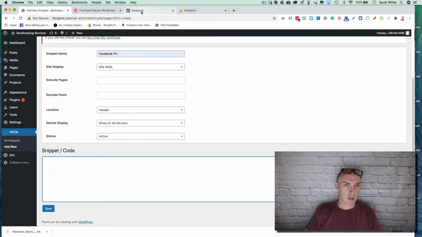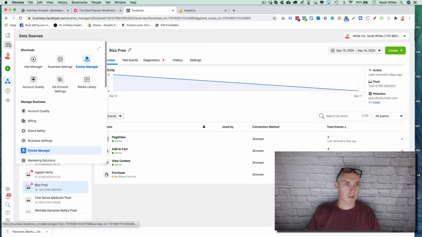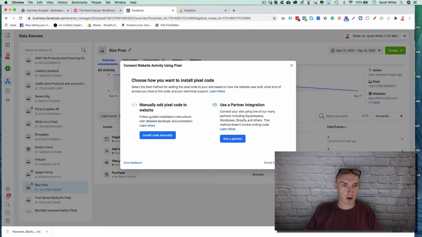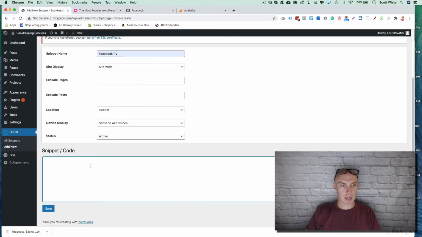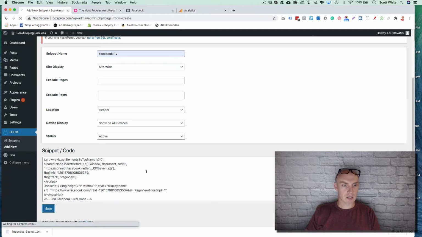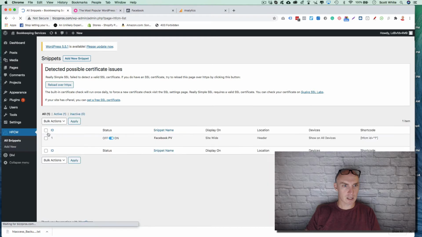Where you get this code is you're going to log into Facebook. You go to business.facebook.com, and then you go to Events Manager. So if you click on here, click Events Manager, and you go to the pixel you want. You're going to click Add Events here. You're going to go from website, install code manually, hit copy code, come back into your website, and then you're going to just paste this code in here and hit save. So let's just double check that's all set in here.